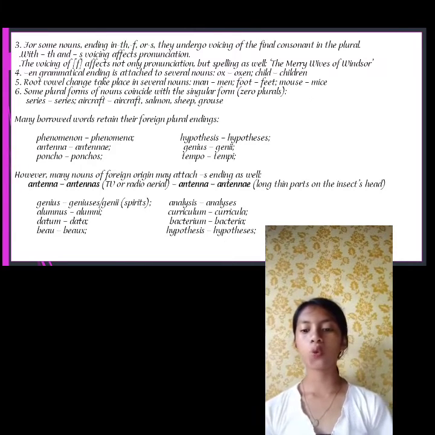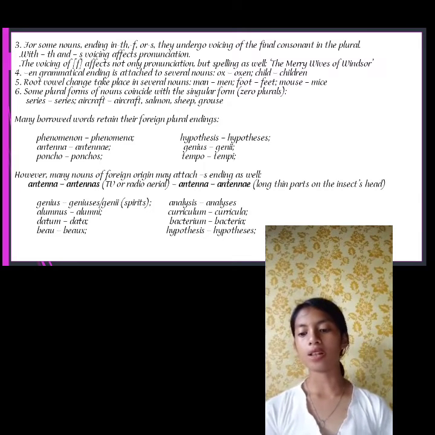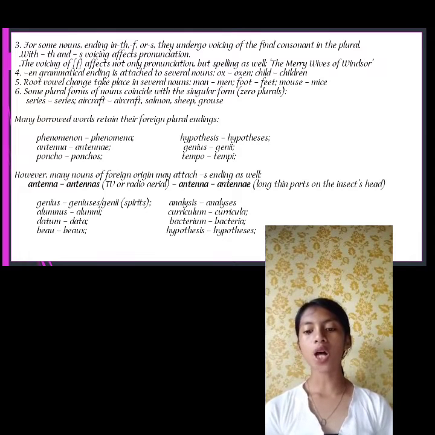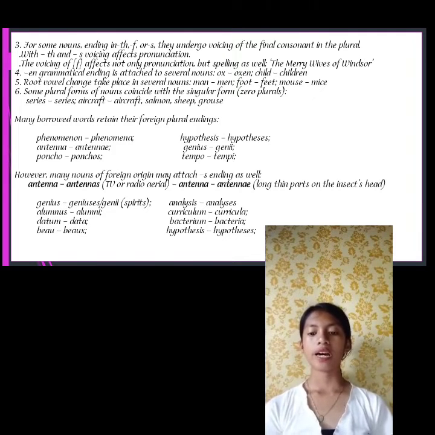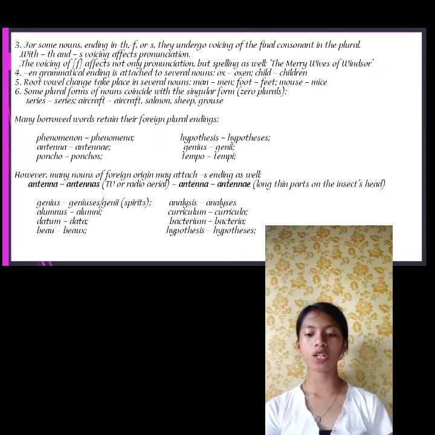Many borrowed words retain their foreign plural endings. For example, phenomenon, phenomena, antenna, antennae, poncho, ponchos, hypothesis, hypotheses, genius, genii, temper, and tempera. However, many nouns of foreign origin may attach s ending as well.